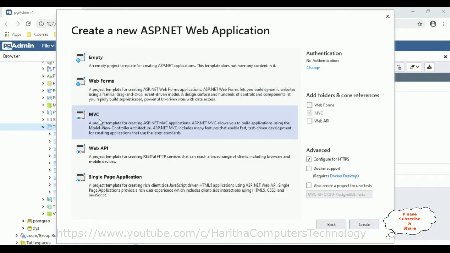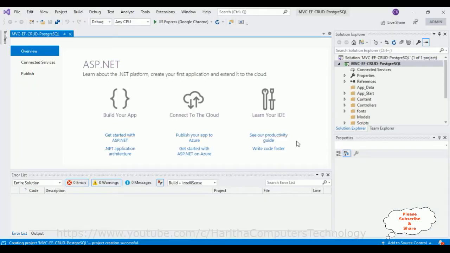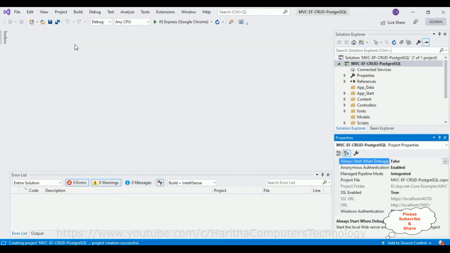After that, I'm selecting the MVC template. Then click Create. And the project is created successfully. Let me close this default window. First, in this application, when we are dealing with a particular database, we require the necessary DLL packages of the database. Here in this example, I'm using the PostgreSQL database. So I require the PostgreSQL database DLL library.